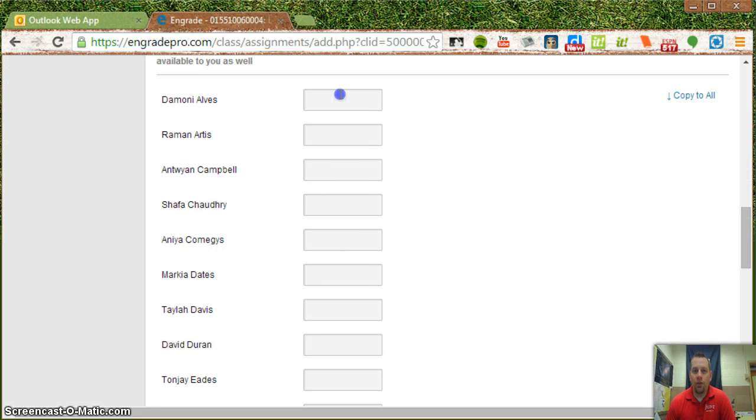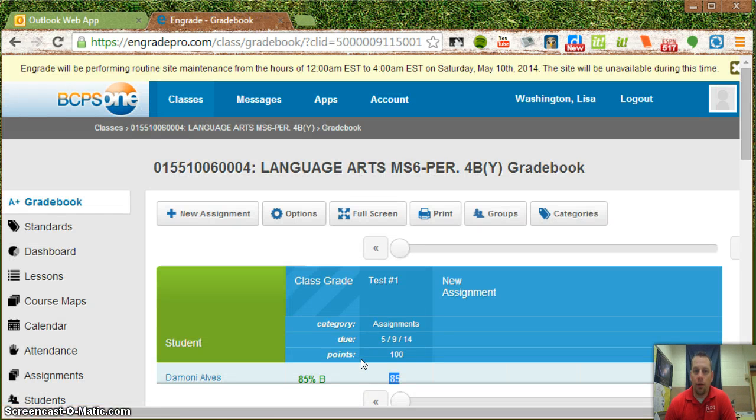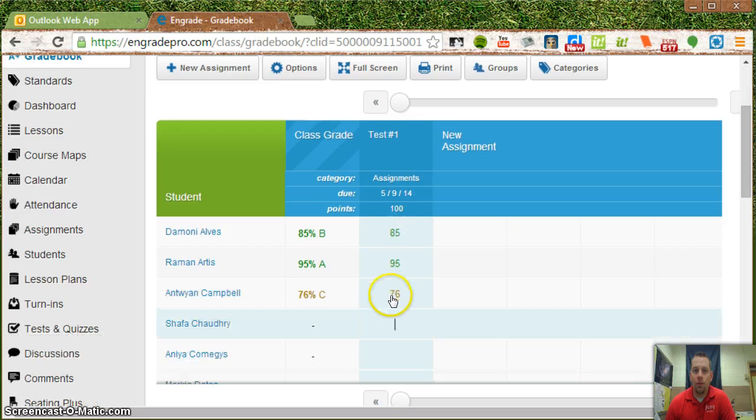You can actually enter student data here. So let's say the student got an 85. All you have to do is say enter, 95, enter, 76, enter, and it just takes you down. Personally, I like to save the assignment and then go back into the gradebook view and put it in that way. But that's just kind of up to you.